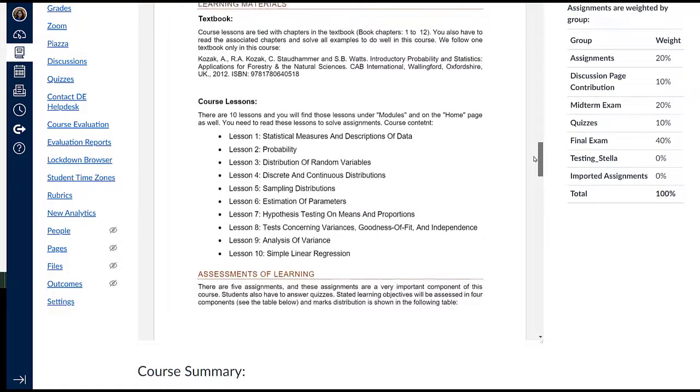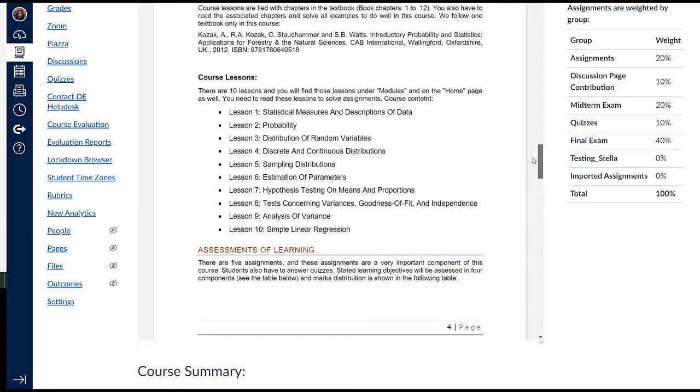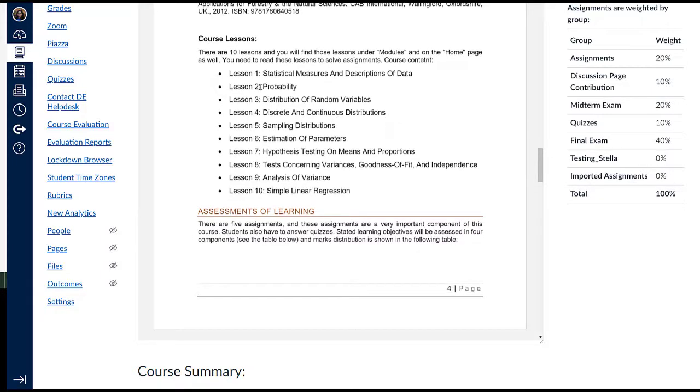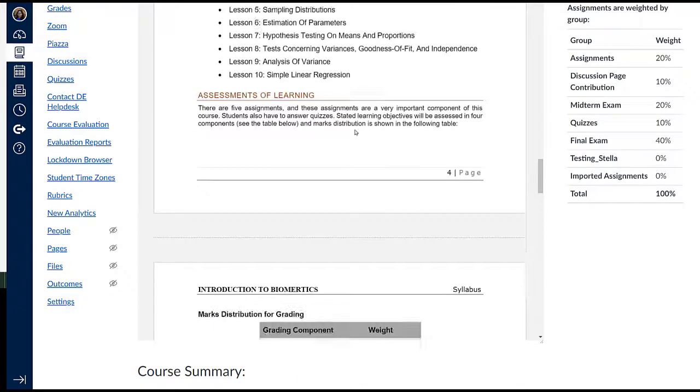The textbook, you already know what textbook we are following, and the textbook's chapters are related to the lessons. You don't need to read all the chapters, so I mentioned which chapters you have to read. It's associated with which lessons. So you can see we have 10 lessons.